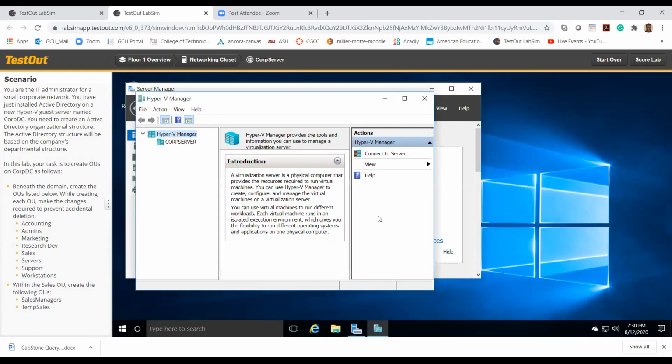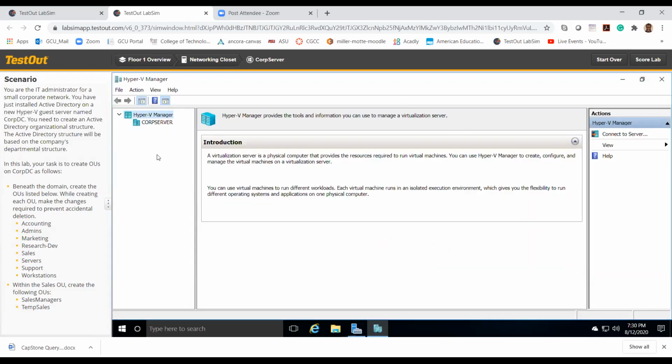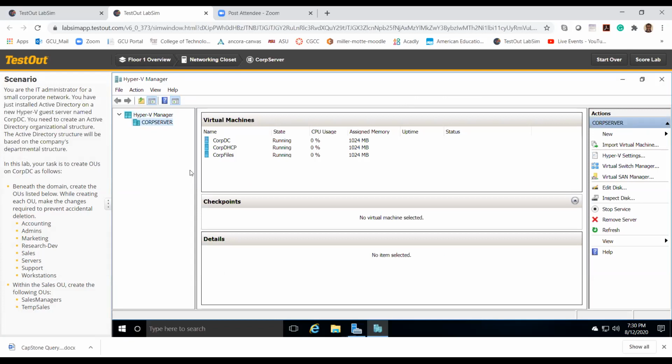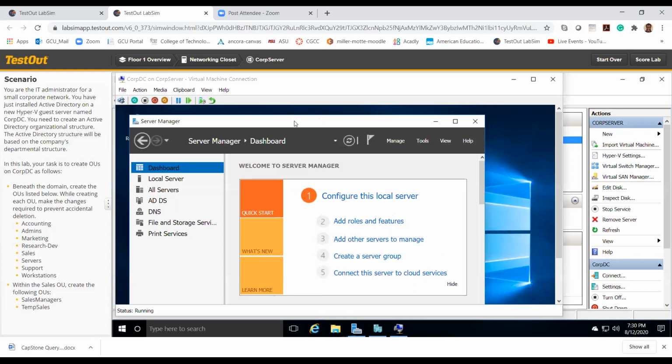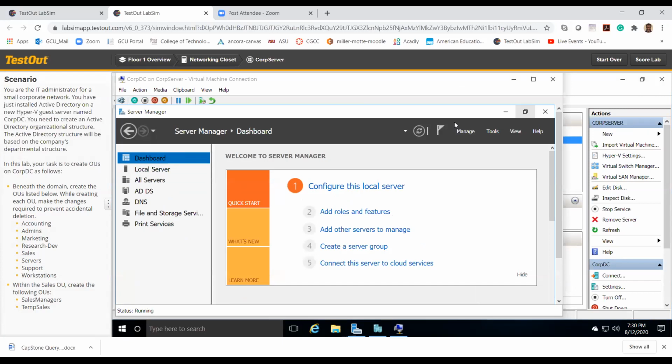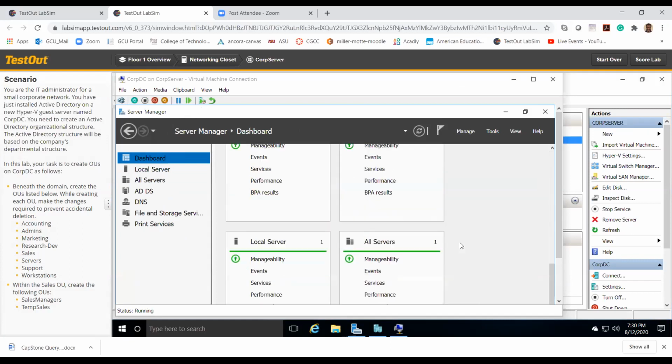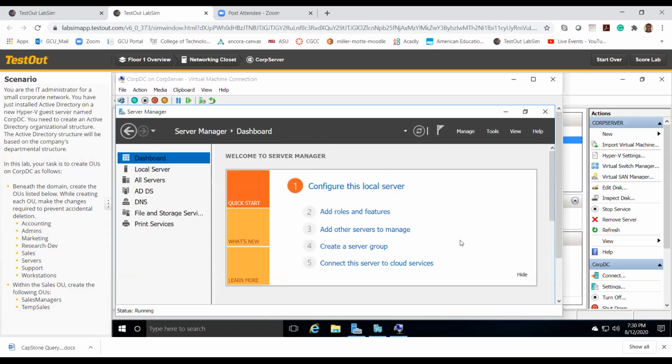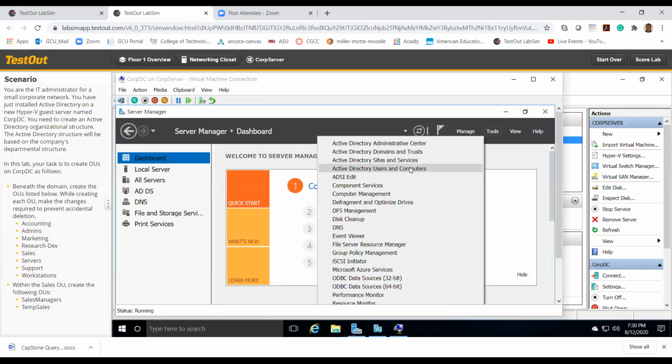So in Hyper-V, which is your virtual machines, you want to highlight your corp server. You want to double left click your corporate DC, launch that desktop. It's within your corporate server. So I just maximize it, and it should say Server Manager. Here, we make sure we're on the server, the DC. So within the DC, Tools, Active Directory Users and Computers.